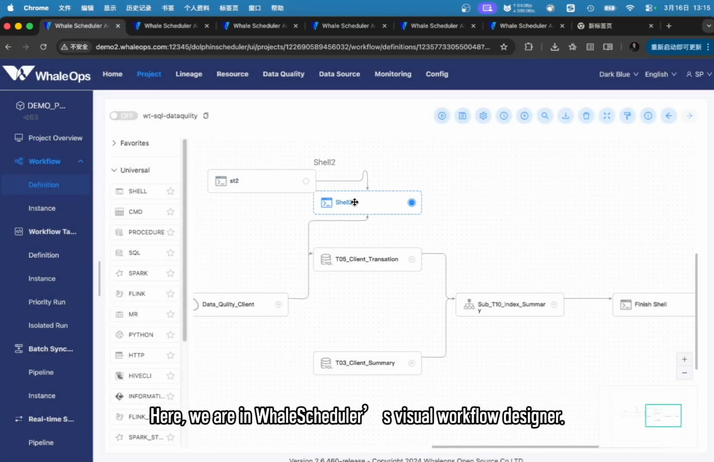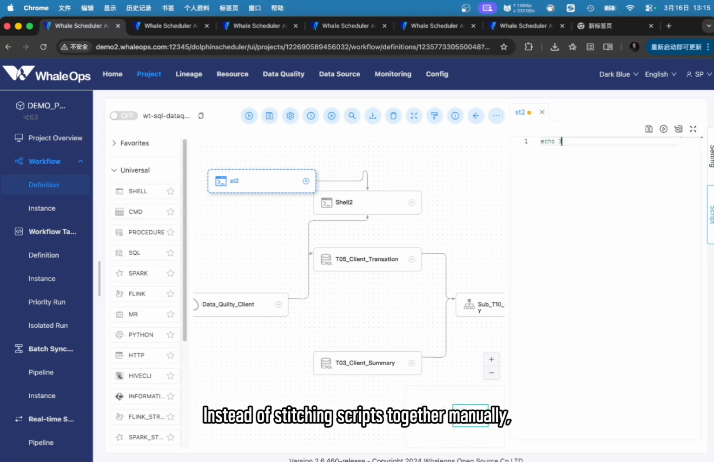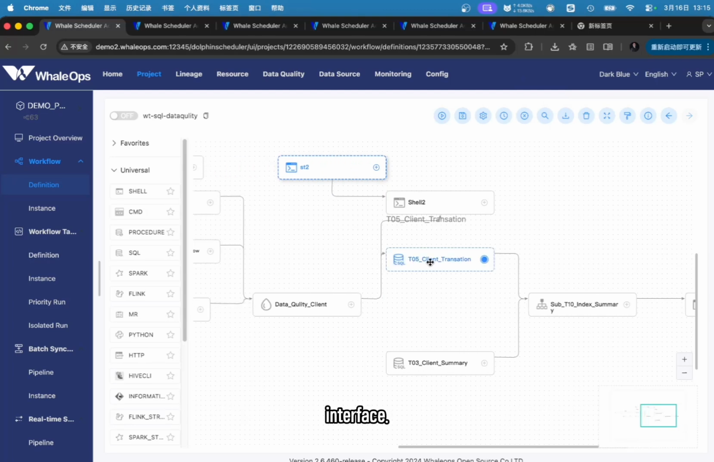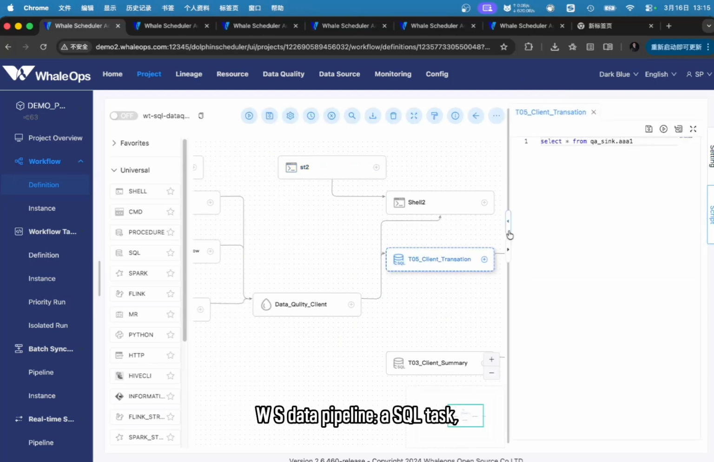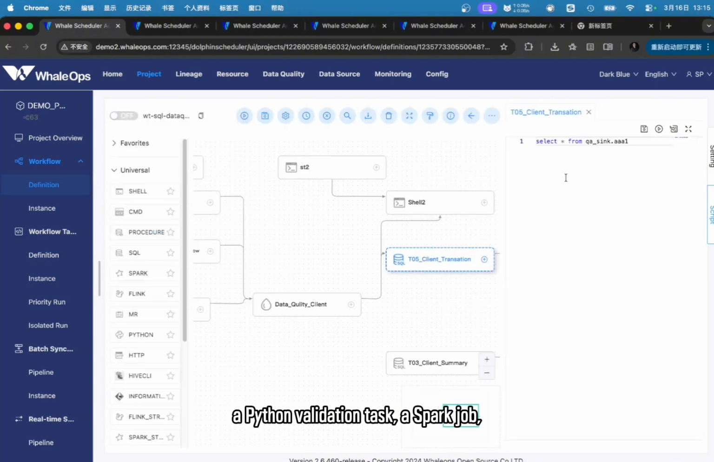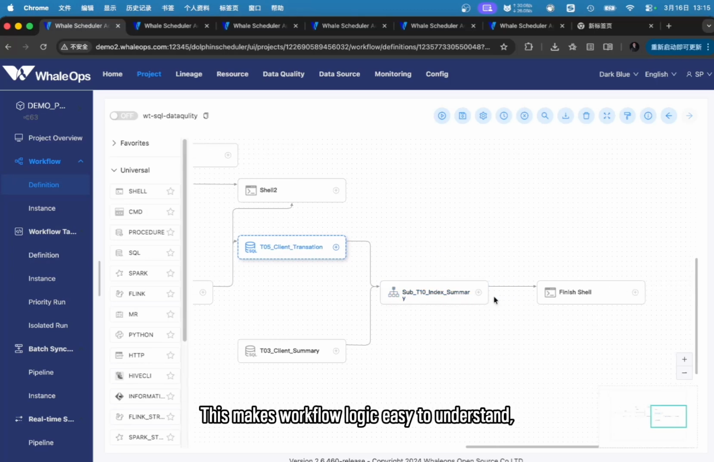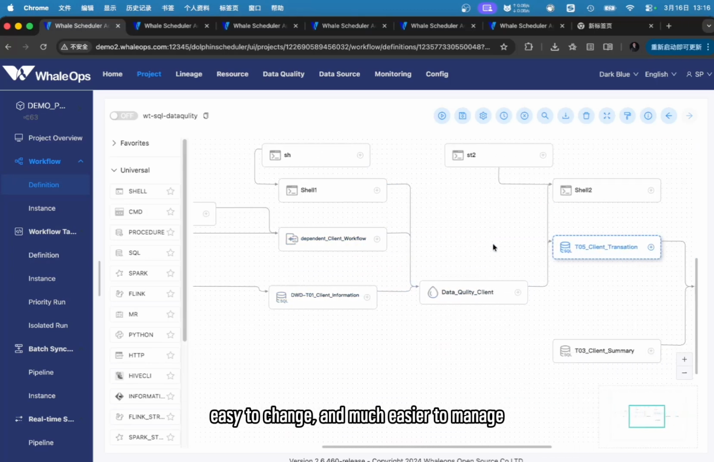Here we are in WhaleScheduler's Visual Workflow Designer. Instead of stitching scripts together manually, teams can build workflows through a drag-and-drop DAG interface. In this example, we orchestrate a typical AWS data pipeline: a SQL task, a Python validation task, a Spark job, and an alert step. This makes workflow logic easy to understand, easy to change, and much easier to manage across teams.